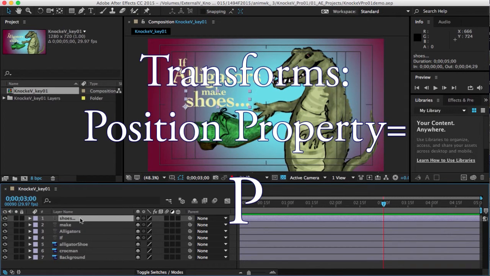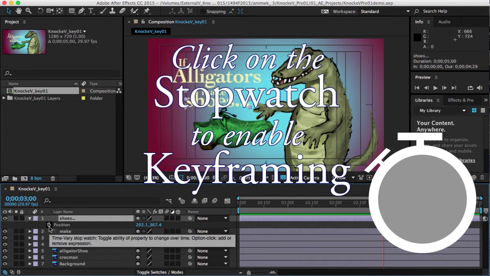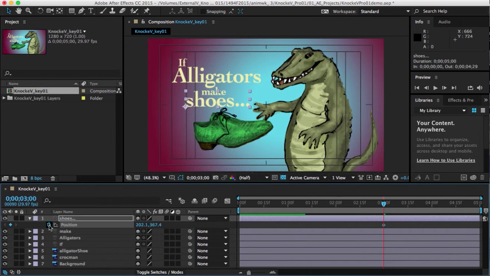Now I will press the P on the keyboard to open up the transforms for position. Click on the stopwatch to the left of the word position. This has created a keyframe for position coordinates at this place in the timeline. The position coordinates are X and Y. X is horizontal and Y is vertical.